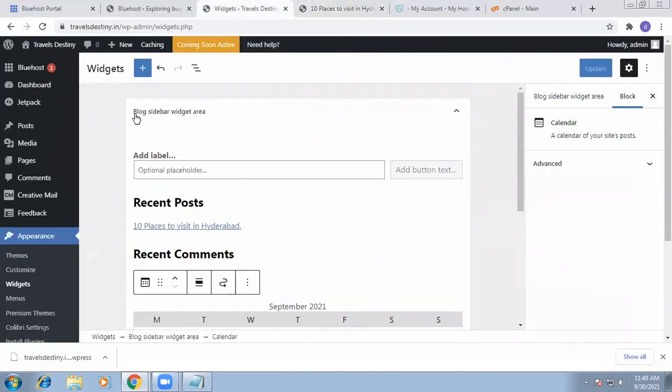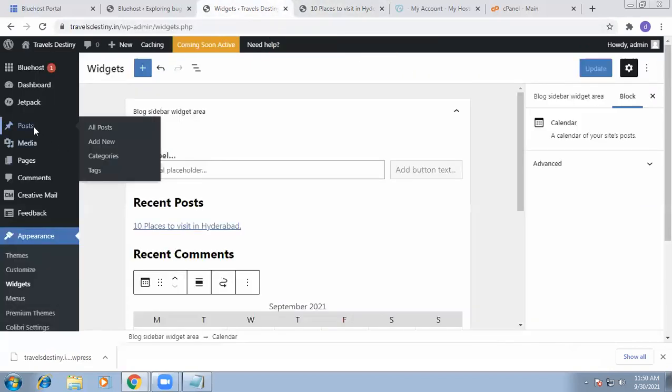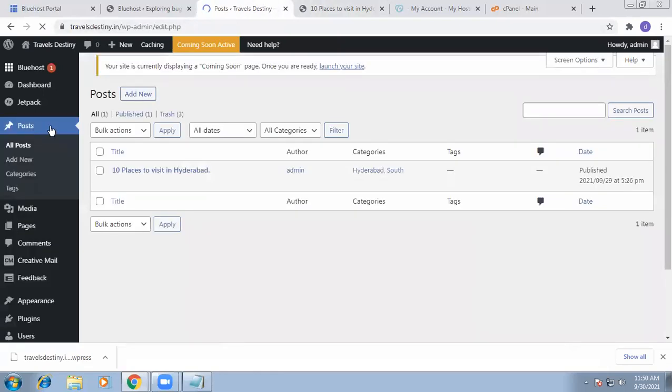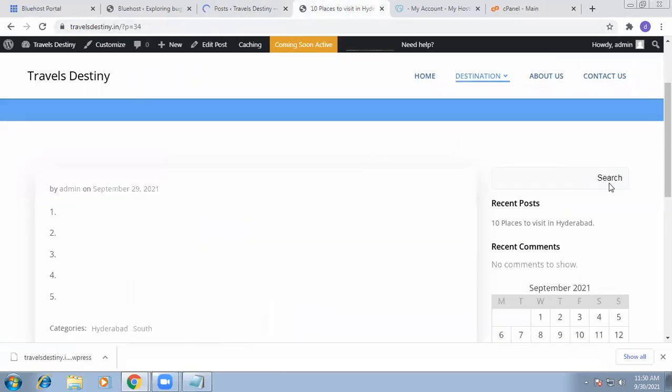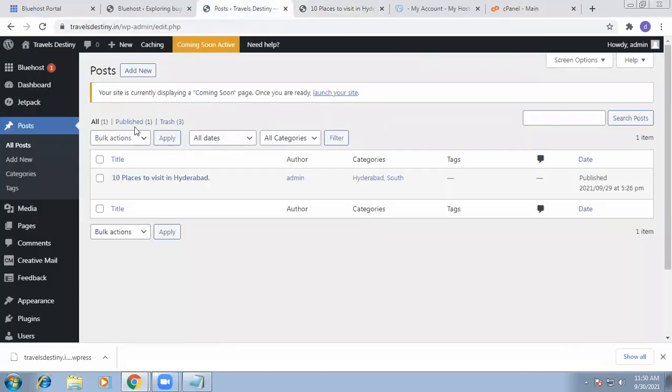Now what does it say? Blog sidebar widget area. So what is blog? Blog is nothing but post. So in all the posts you create, this sidebar is going to be available. We just have one post for now. But that's only for our use? No, this is for users, they can search from here. They can see what is the latest post. They can see what is the recent comment. So they can access the data from here. Now we have trashed something.